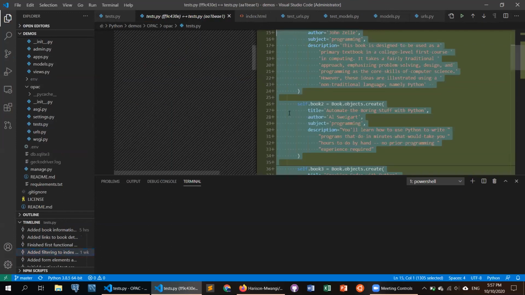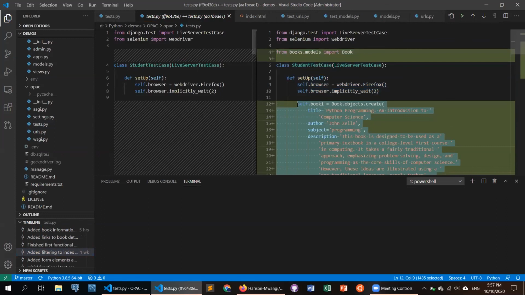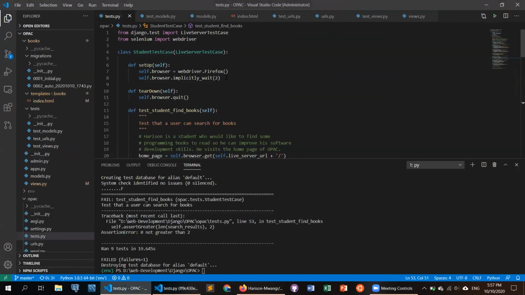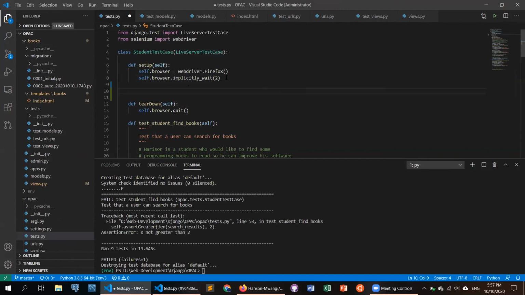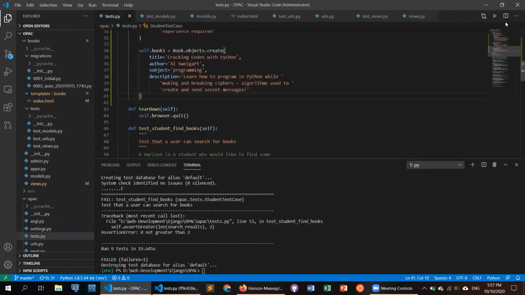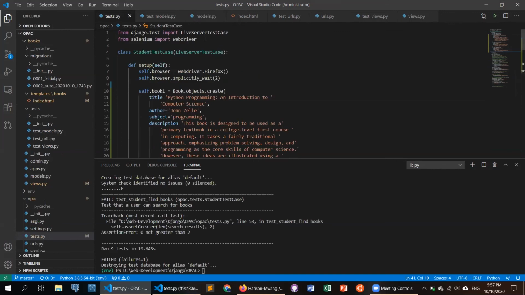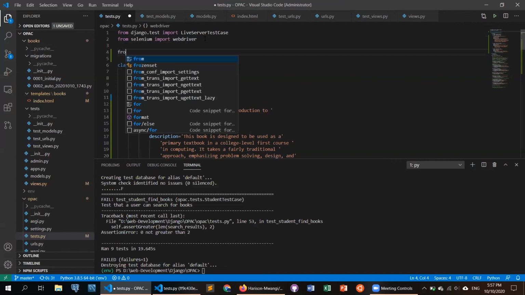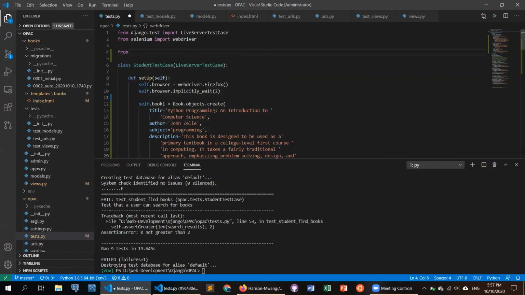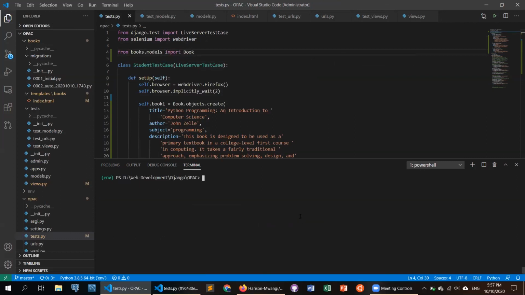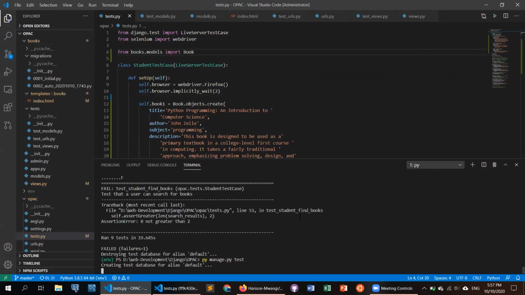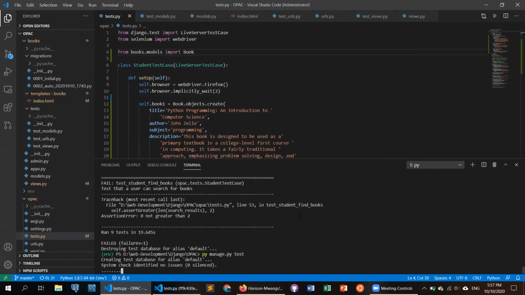Actually, from here, and then I'm going to import the book model. I usually like to set it there. So from books.model import Book, and that should be it. And this functionality has been implemented correctly and is properly tested, and that should be it.